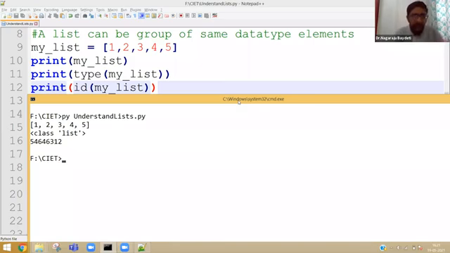From this output, you may not realize anything about the list because, okay, a list is a group of elements. Obviously, a list is a class list object, and definitely to store 1, 2, 3, 4, 5 in my list, MyList should be stored somewhere. So that is the address. 54646312 is the address of the object MyList.